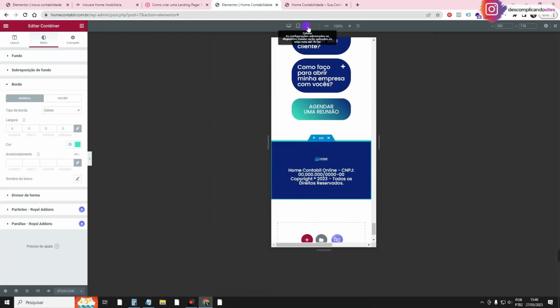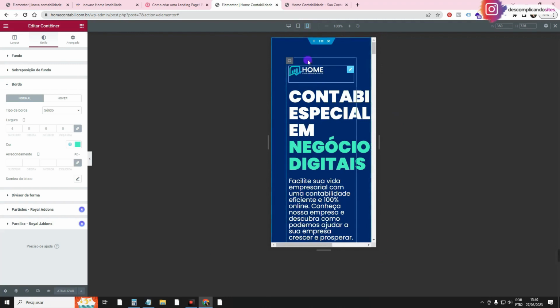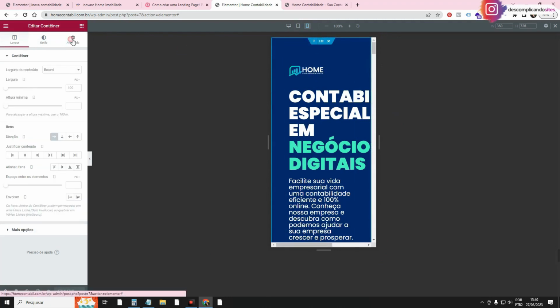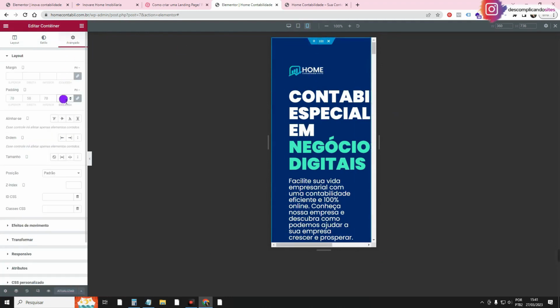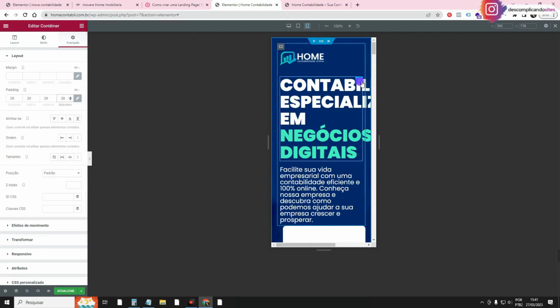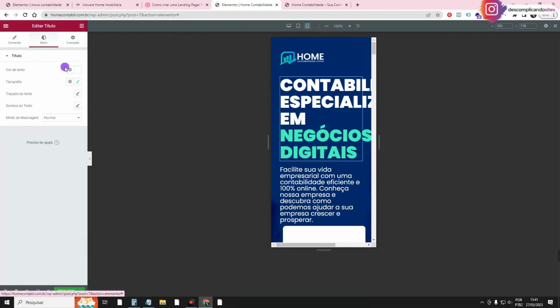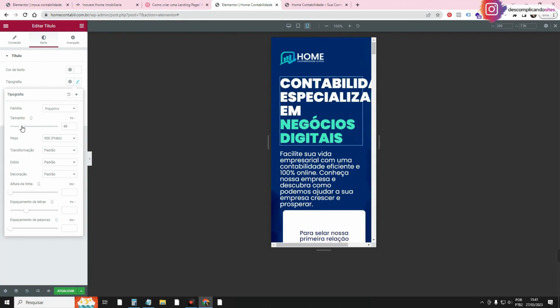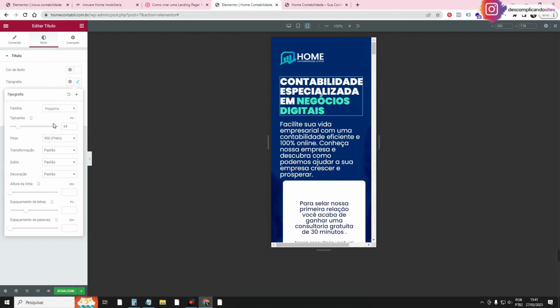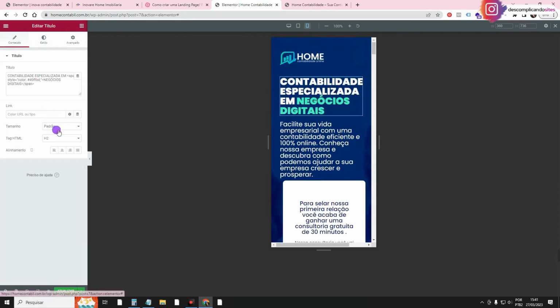I'll come here in the library. I'll drag an image up here. I'll get the logo image. I'll come here in style. I'll come in width. I'll make it smaller, remembering that I'm only decreasing because I made mine very big. If yours is already the right size, you don't need to. I'll come here in content. I'll leave the size of the full image so it doesn't get blurry.